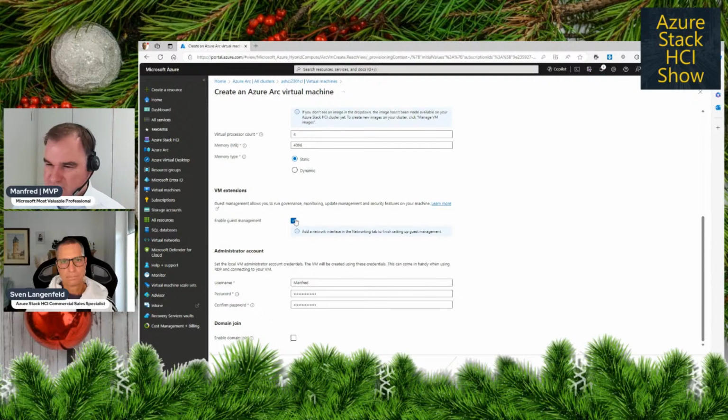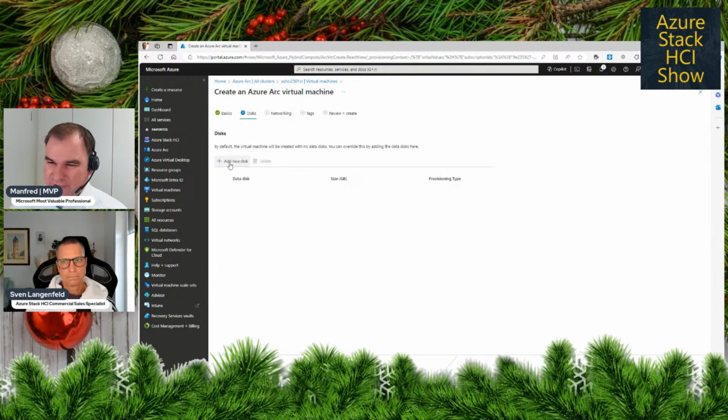And because I have chosen the guest management, I could auto join this machine to my local domain. This would be possible because this can be done via this Arc management. I could add additional disk drives, but we can do this later. The operating system disk is always added to the virtual machine.